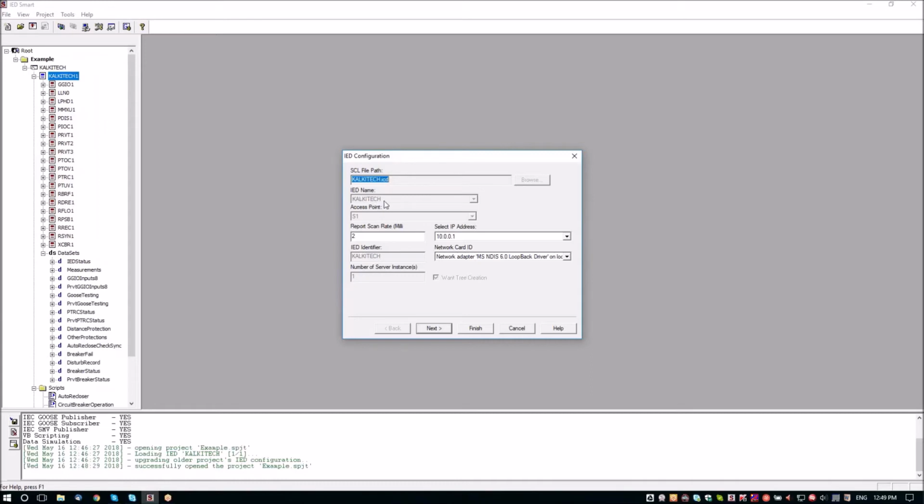And also you can see the IED name, access point name below that. Further, there is a report scan rate option available. So the tool will scan for the data changes in every specified interval. In this case, it is 2 milliseconds. That means the tool will keep on checking for data changes every 2 milliseconds, and that will be available to the external client via reports.